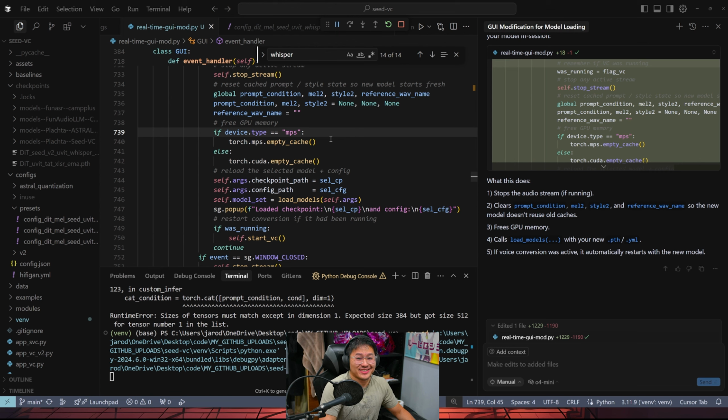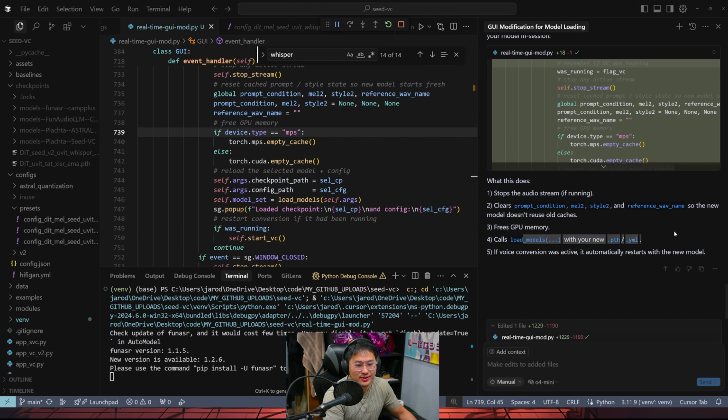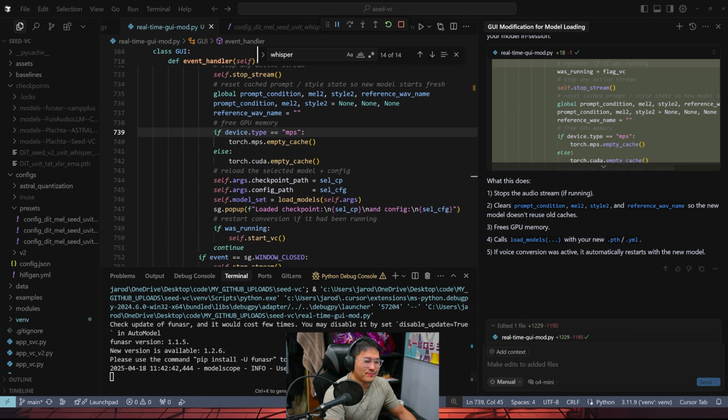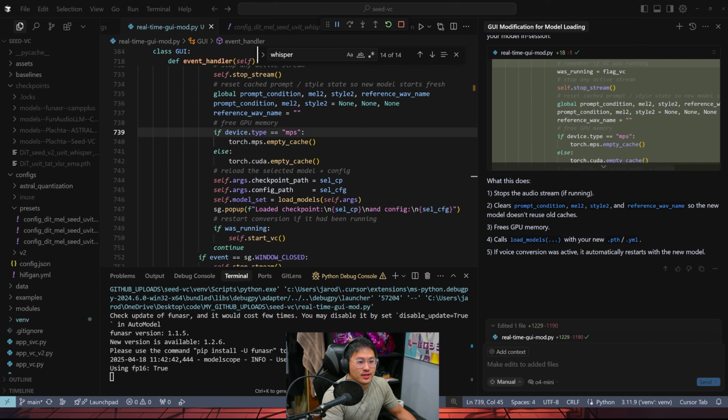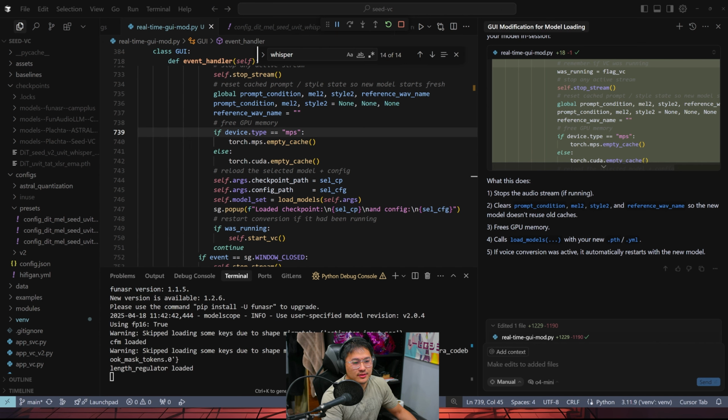So look at that, we can just accept the file, don't even need to look at what it's giving me, and then we'll run it. All right, stops the stream, clears prompt, and so on, freeze GPU. Nice, cool. Okay, let's try that case one more time. Load model. All right, loaded.